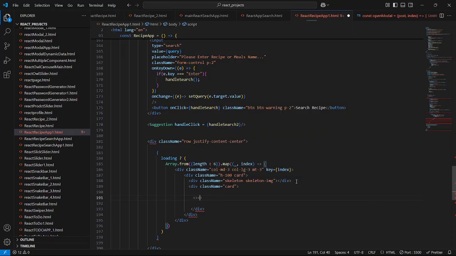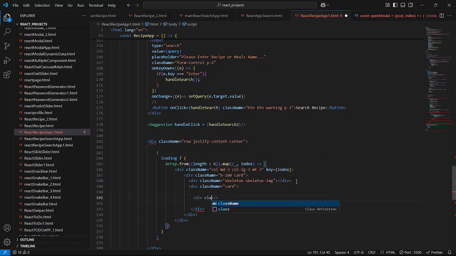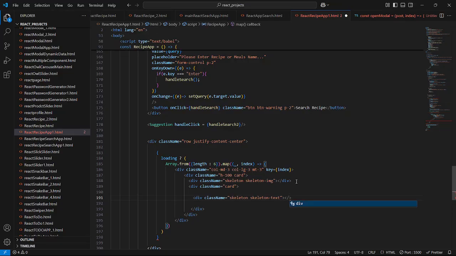Just a div, and give the class name. I'll give the class name as skeleton. So skeleton is the common class, and I'll give skeleton text also. Close this div, and just copy this div and paste it a couple of times. Okay, so this is it.